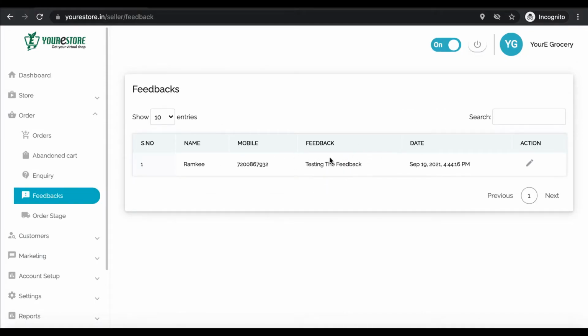Feedback. Customers record their feedback on the website. The same is listed and viewed on the shop admin panel.